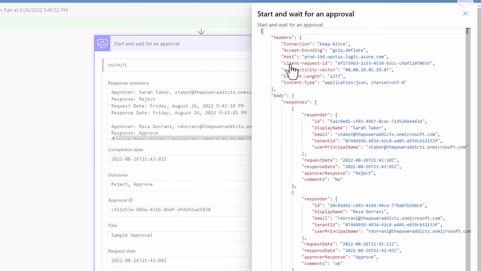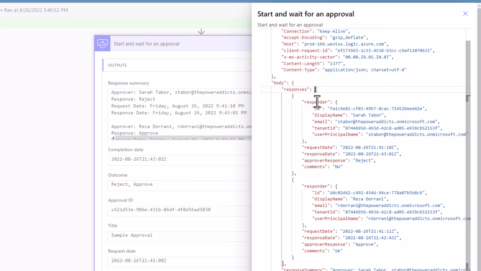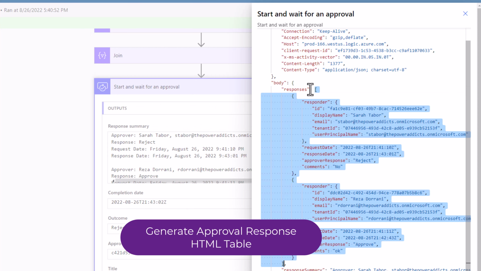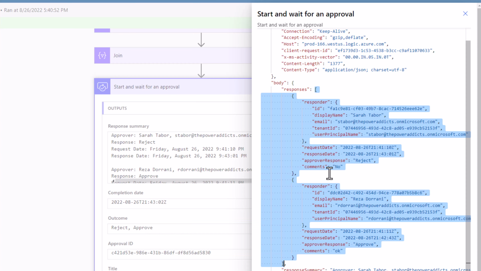If we look at the outputs of the approval action, there is an array here called responses that has the response that each approver has provided. So here is Sarah's response, the date and time at which Sarah responded, Sarah's decision, the comments that she entered. So let's leverage this array to create a nicely formatted HTML table that includes the responses that are provided right here. And we will even transform that data and send it out back to the requester.